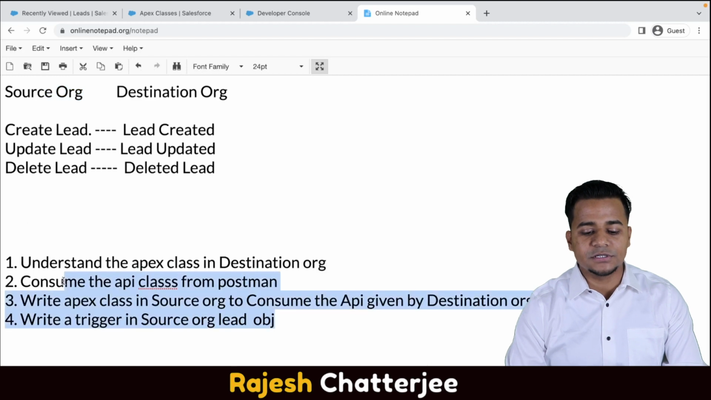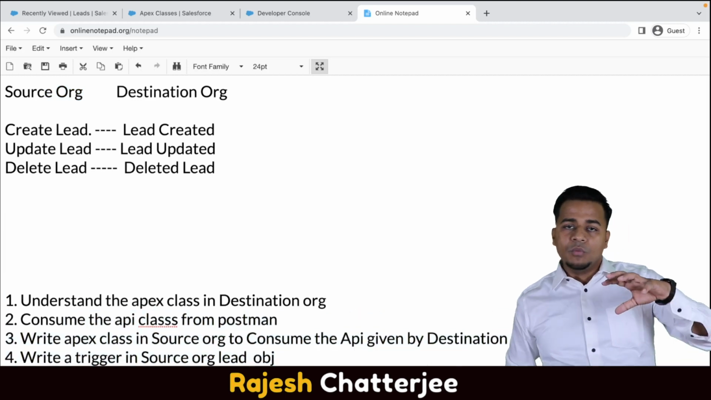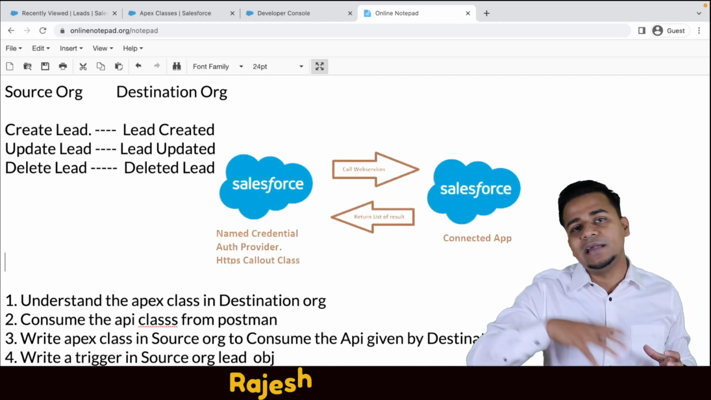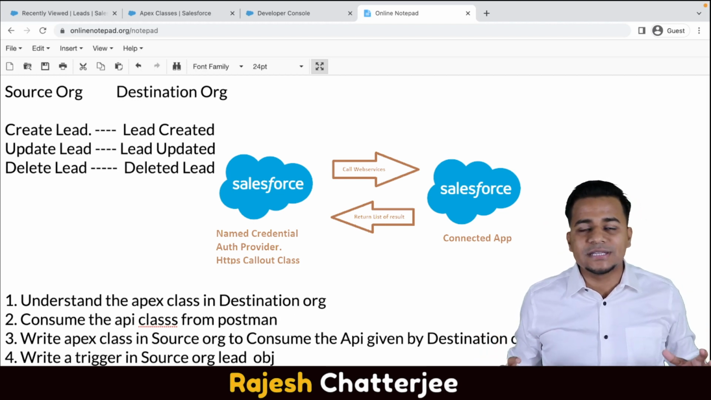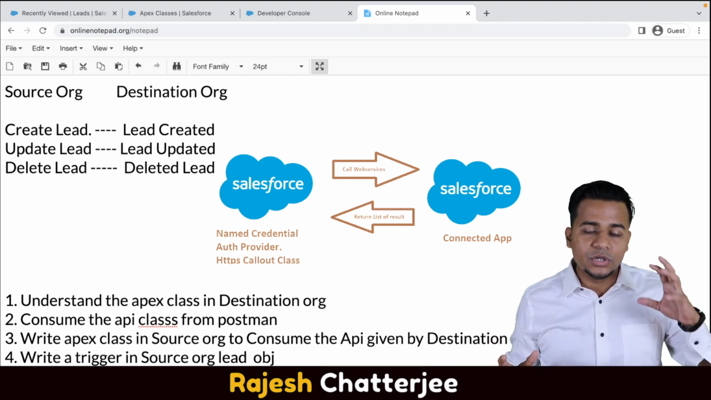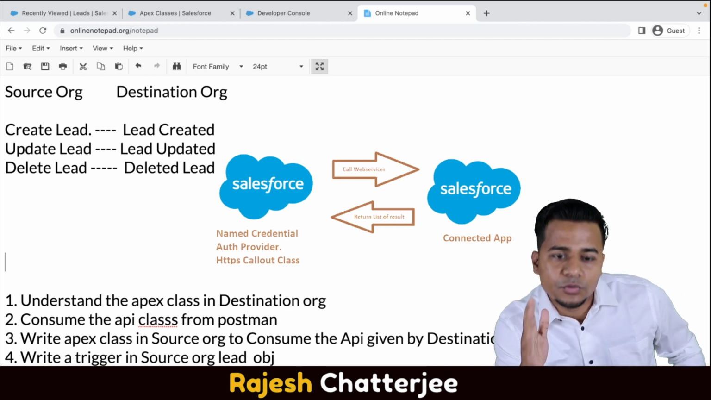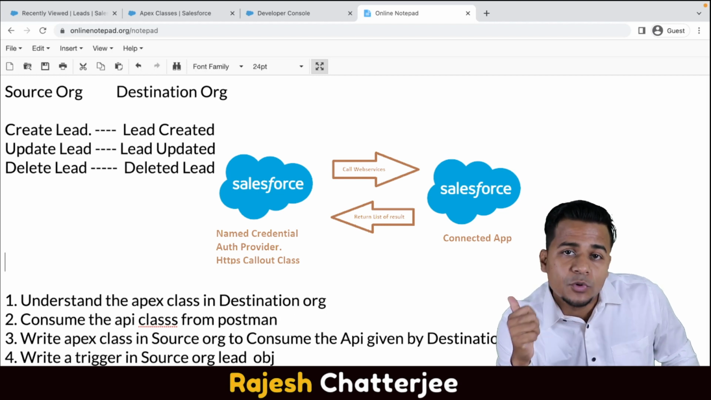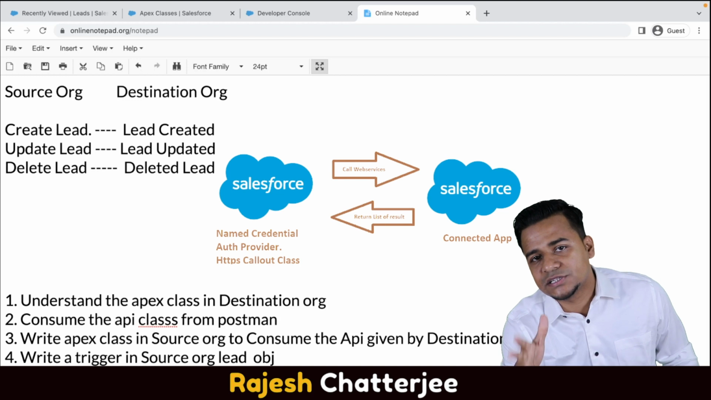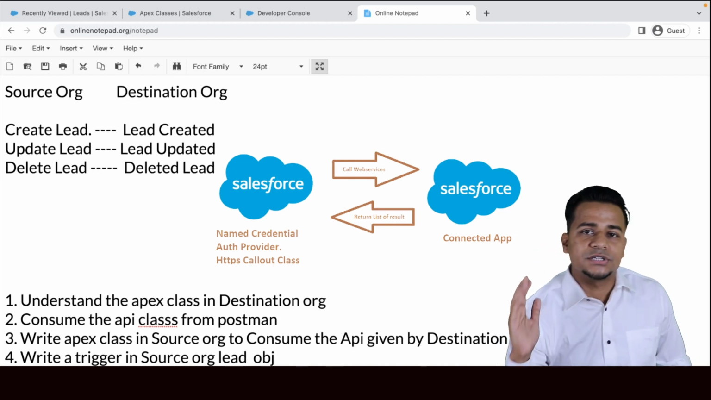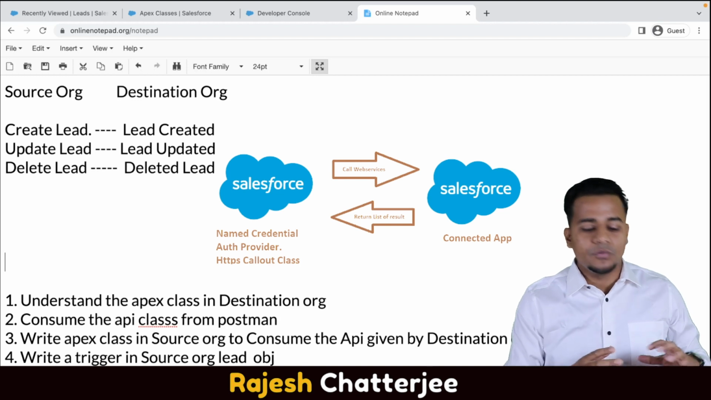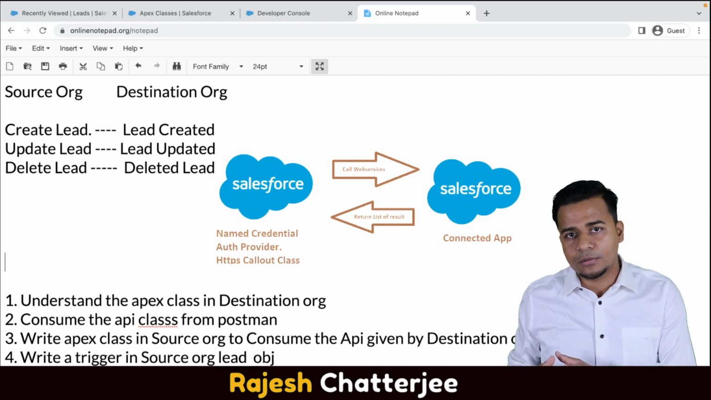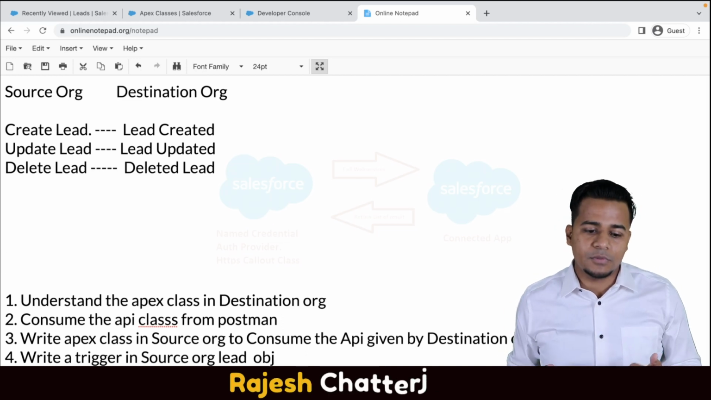So see, the process is this. Don't just look into this write-up first, let me explain the process. When you say source and destination, from one org you're sending the data, the instruction, to another org, correct? So in order to do that, which org do you think should give us the API and expose the web service, source or destination? Destination. You are trying to send the data from source to destination. So in this case, definitely your destination Salesforce org will provide you the API, right?